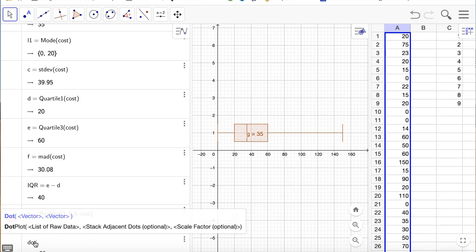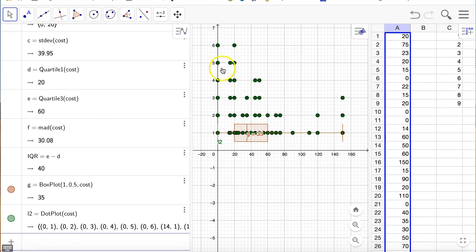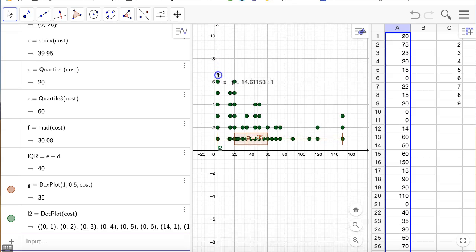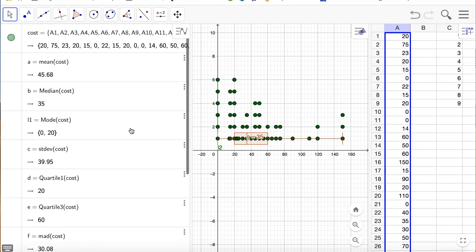I could also use a dot plot of the cost. Now, what I might need to do is rescale my y-axis a little bit. But there's a dot plot of my costs. And there are some other ways to modify your dot plot. So that is how to get your data into a list and to use that list to perform all these different commands.